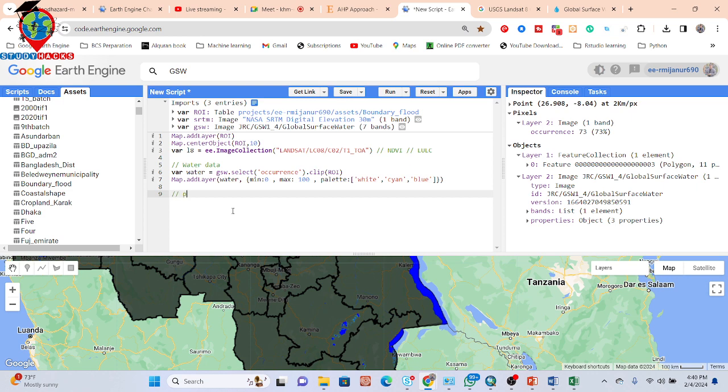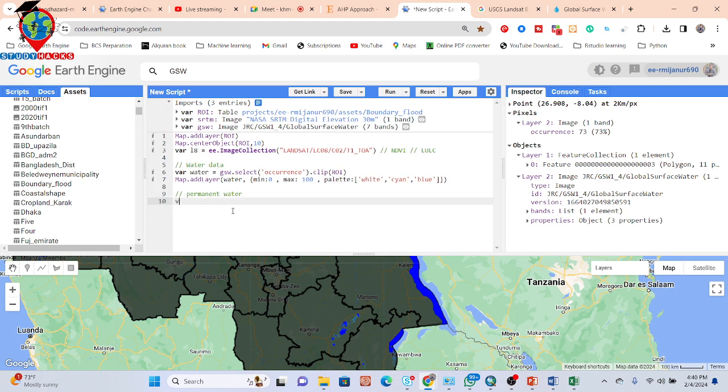Suppose I find out the permanent water. So just take a variable. Suppose I put the variable name as permanent. And now I call this water. Simply copy this variable. From here, I get only this water which is greater than, suppose, greater than 90. Okay, 90 frequency. All of those greater than 90 frequency I consider as permanent water.